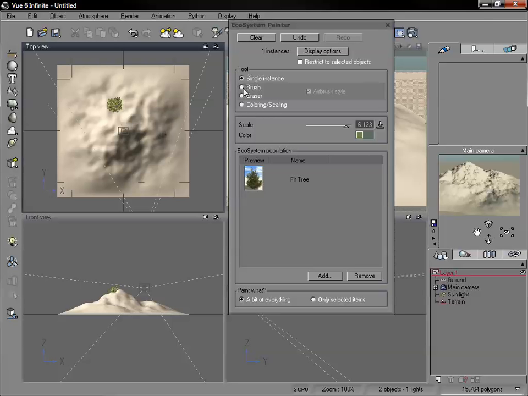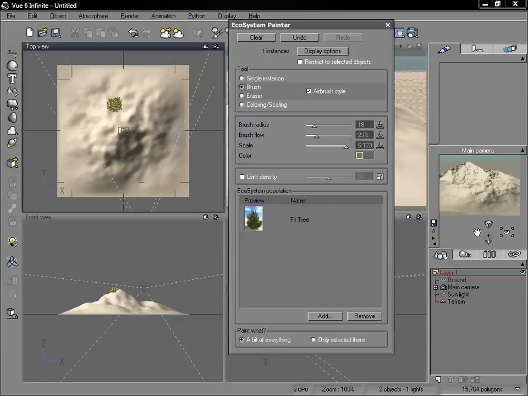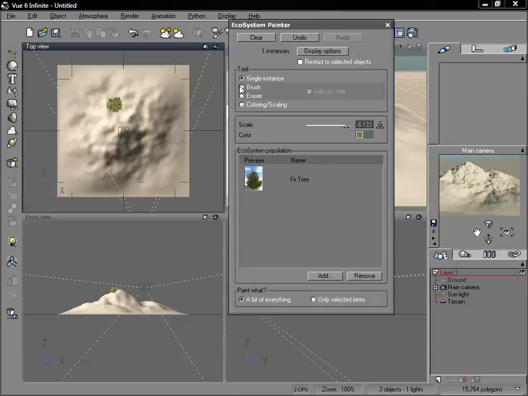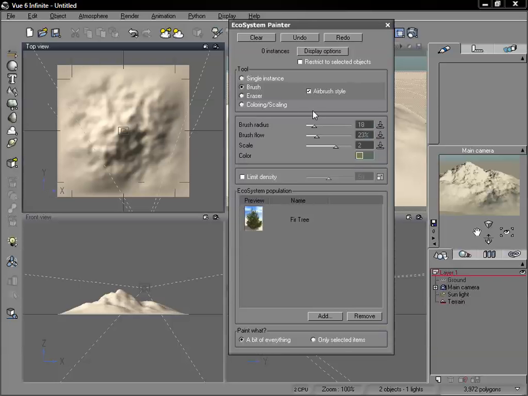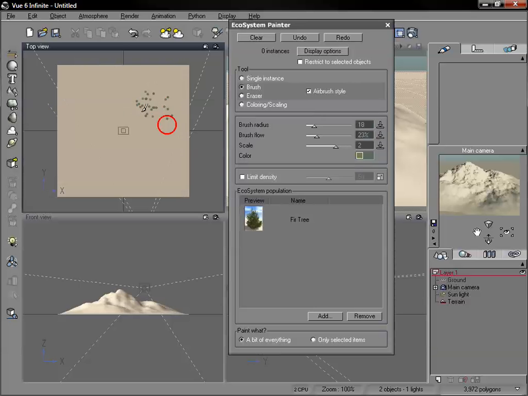And now if this is the size we want, we can go to the brush and we can see that that scale has carried over from the single instance. So that value stays the same no matter what we're using, single instance or brush. I'm going to go ahead and undo that. We're going to reduce our scale. And I'm just going to go ahead and type in 2. We're going to go back to our brush. And now we can just start painting in some of our objects.